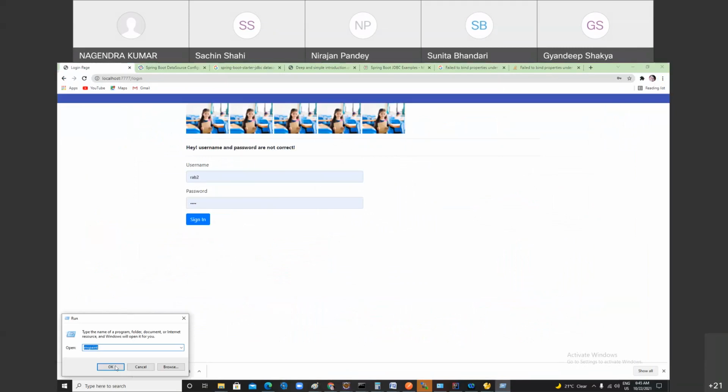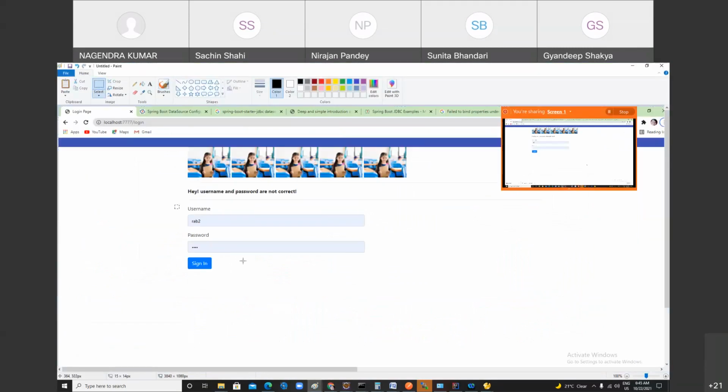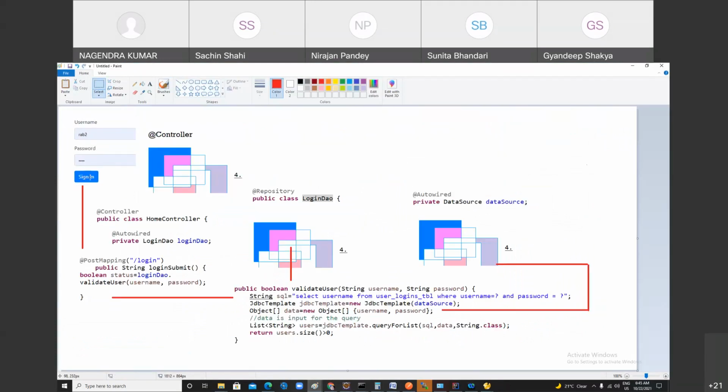People, let me know if you got totally confused. This is my username and password. You are filling here, right? When you click on the sign in button, your username and password will come to the login submit controller. And here already you have login DAO object bean, and you are calling which method? Validate user. So here your username will travel from here. Eventually it will come over here, and from here it will come over here. And this password as well.